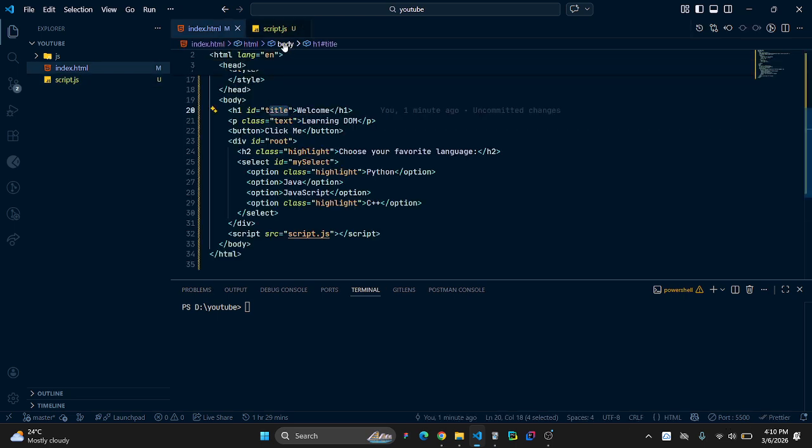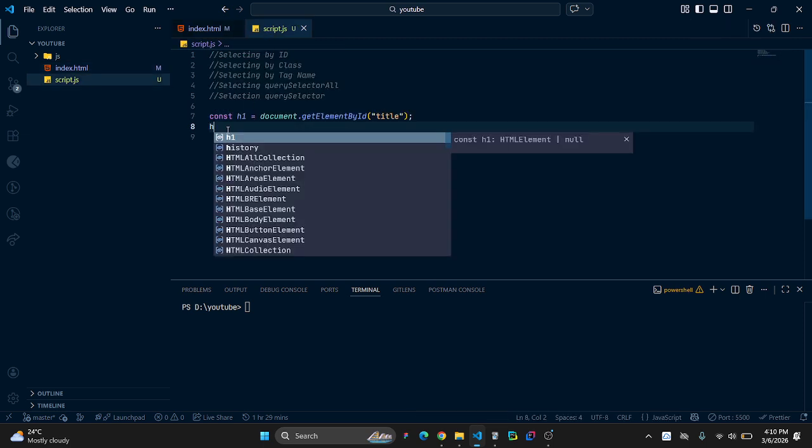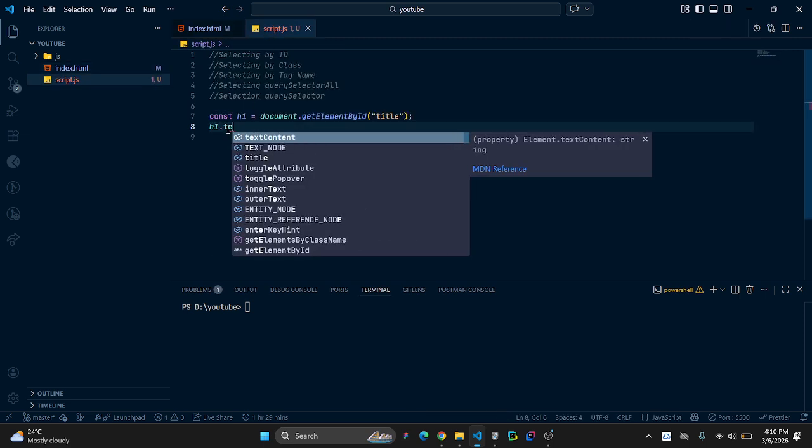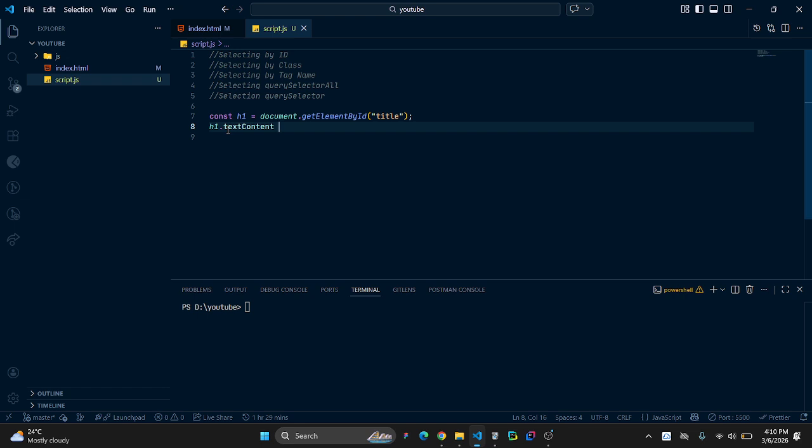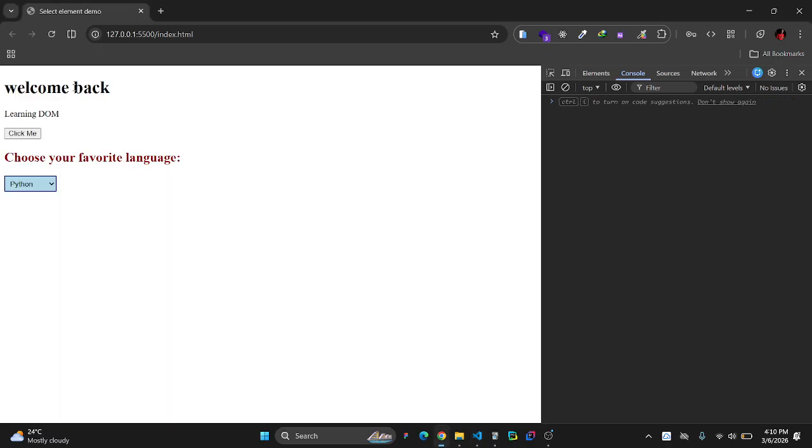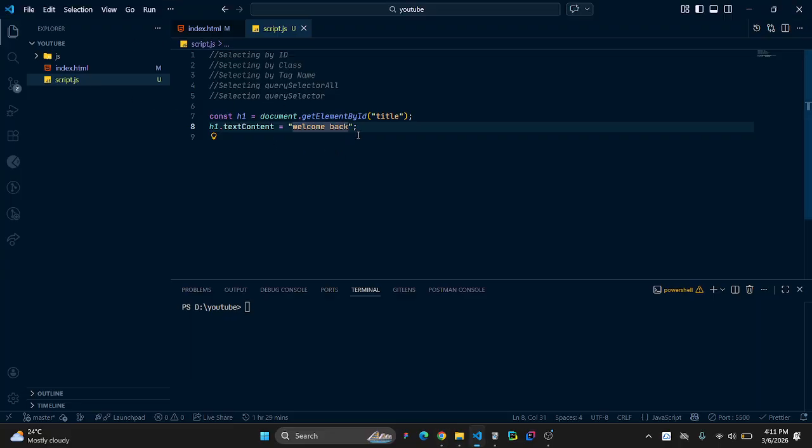Here we have welcome. Let's say we want to change it by using this property called textContent, you can set it to welcome back, and when we try to see, you can see we changed it, which means you can delete, do whatever you want. And here it is for selecting by ID.